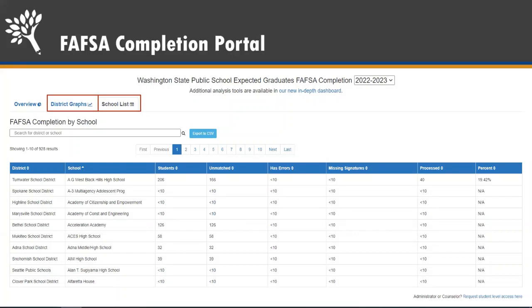Please note that because this data is public and this is considered sensitive student data, smaller numbers may need to be suppressed. Values of less than 10 students are suppressed and will display as less than 10. The percentage for suppressed numbers won't display at all on the public dashboard.